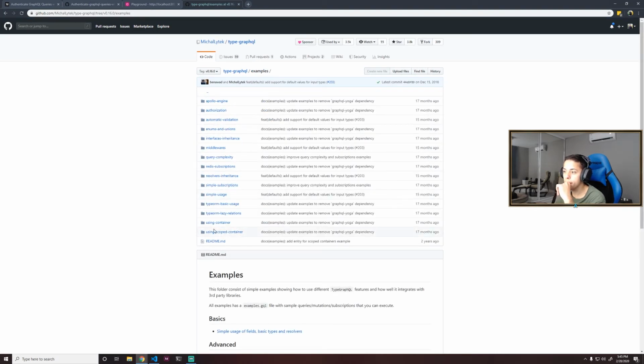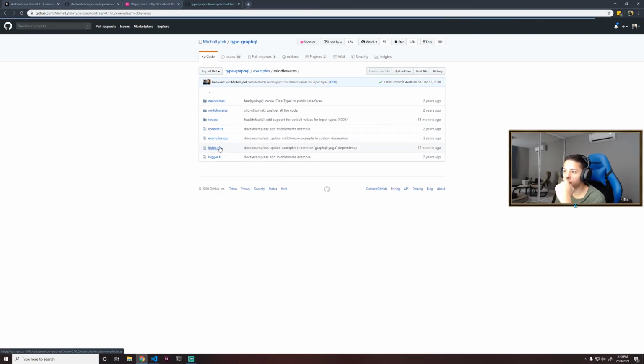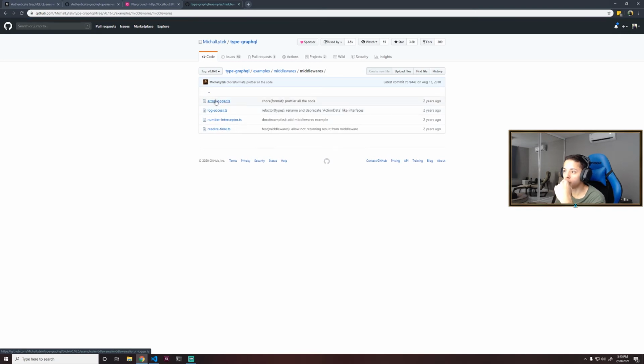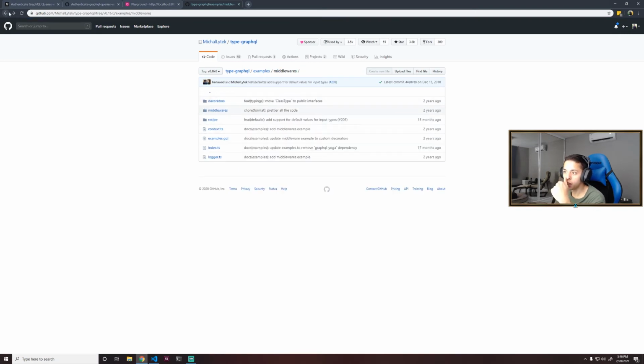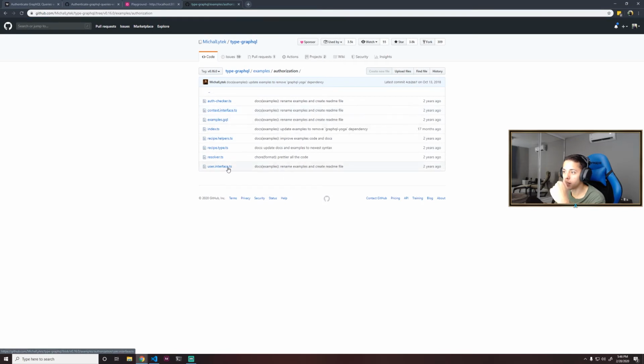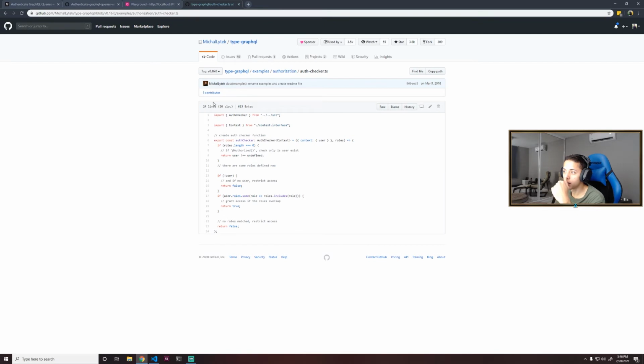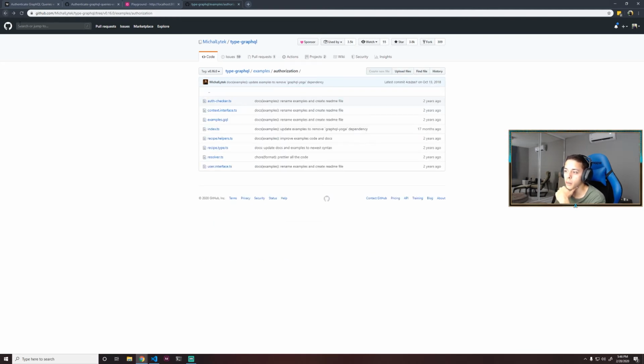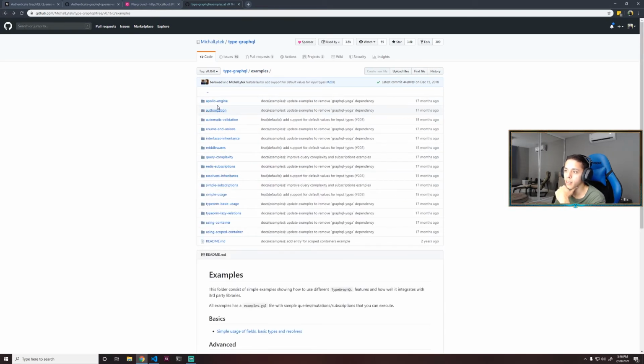Examples. Resolvers inherent, Redis subscriptions, middlewares, error logger, number interceptor. I don't really care about all this. Authorization, off checker, context from context.interface, off checker, roles, length, user roles, sum. Yeah, but I don't want to do roles, dude. I want to do it with a token, you little bastard. Where are you?